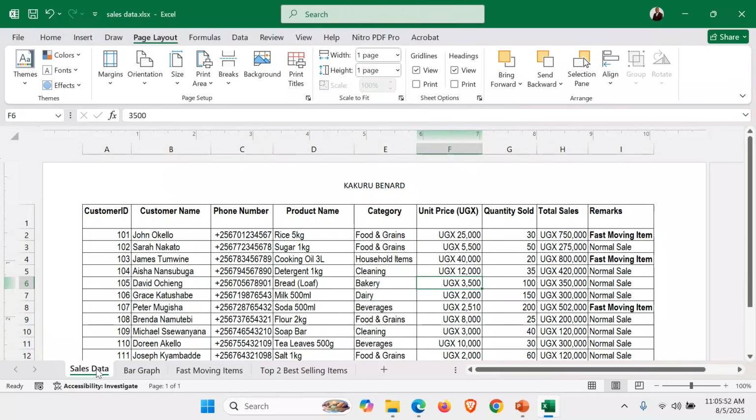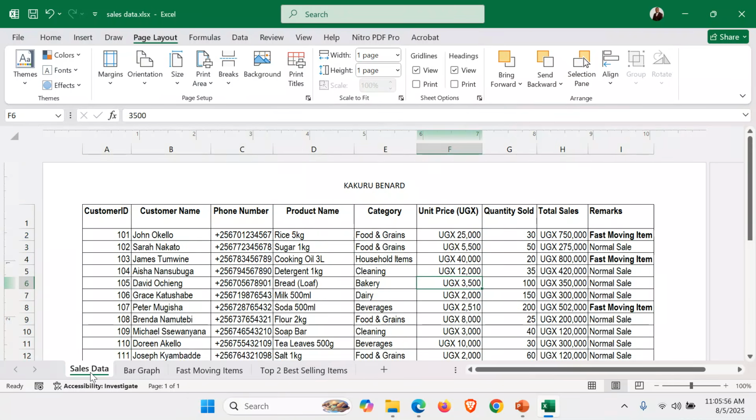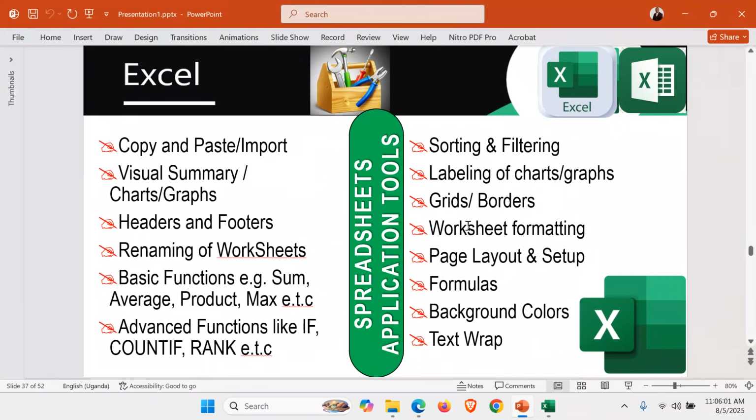So far, when you look at our Excel data, we have almost finished everything. Lastly, one can do general editing of the worksheet. We have done text wrap, we have put formulas, page setup, grids, labeling of our charts, we have done filtering, we have used advanced functions, we have used basic, we have renamed the worksheets, headers and footers, almost everything. We are remaining with at least background colors, and we get done from here.